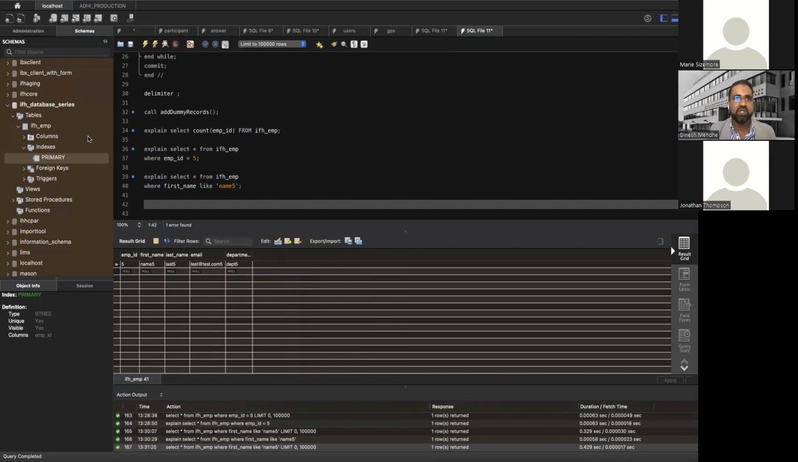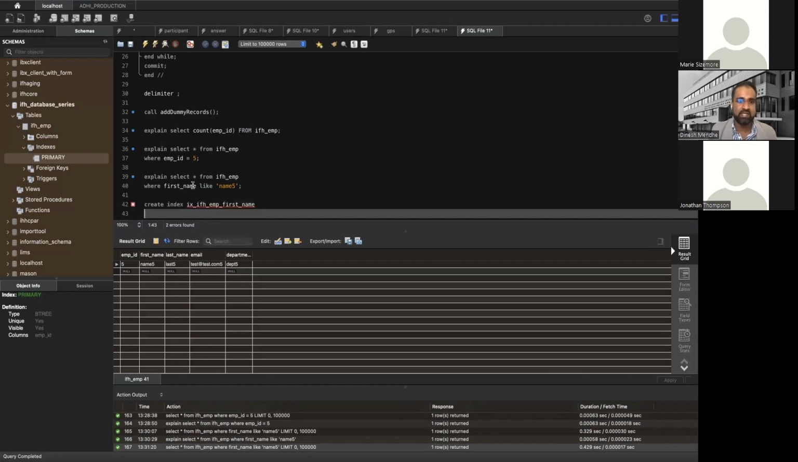So what we will do now is create an index on the first name column. We will name the index, and the best practice is to name your index. It again varies from institution to institution. I usually do IX, the table name, which is IFH EMP, and then the column I'm doing it on. So I'm doing it on the first name column. That's my index name.